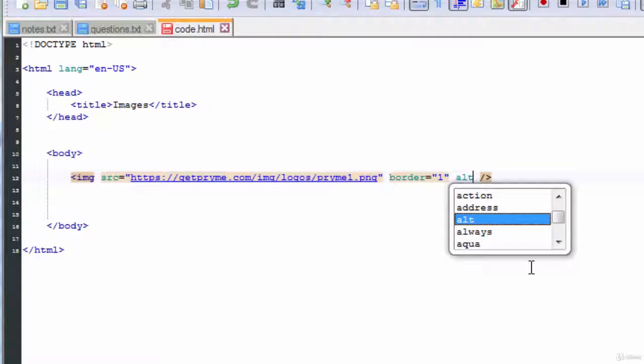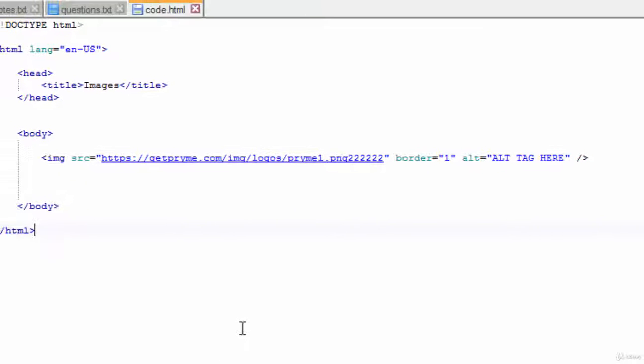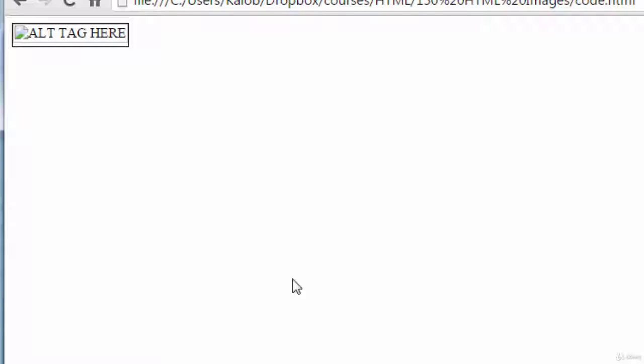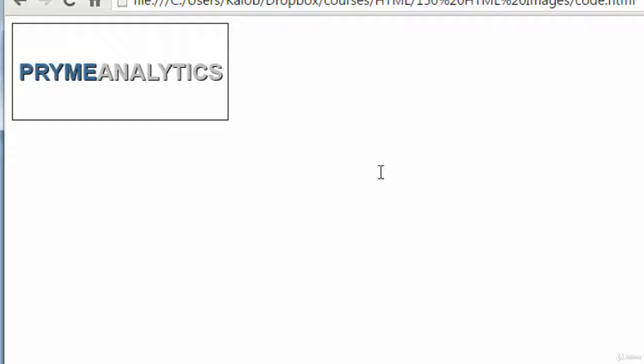We have the alt tag, the alternative text to show up in the event that the image cannot show up. So let's say alt tag here so that we can see what it looks like. And I'm going to make sure that this image does not exist just by adding some unnecessary 2's to the end of it. And now when I refresh the page, it says alt tag here. That's the text. That broken image shows up with the text that I've defined. It still has that border around it, but there's no image. If there is an image, the alt text does not show up.